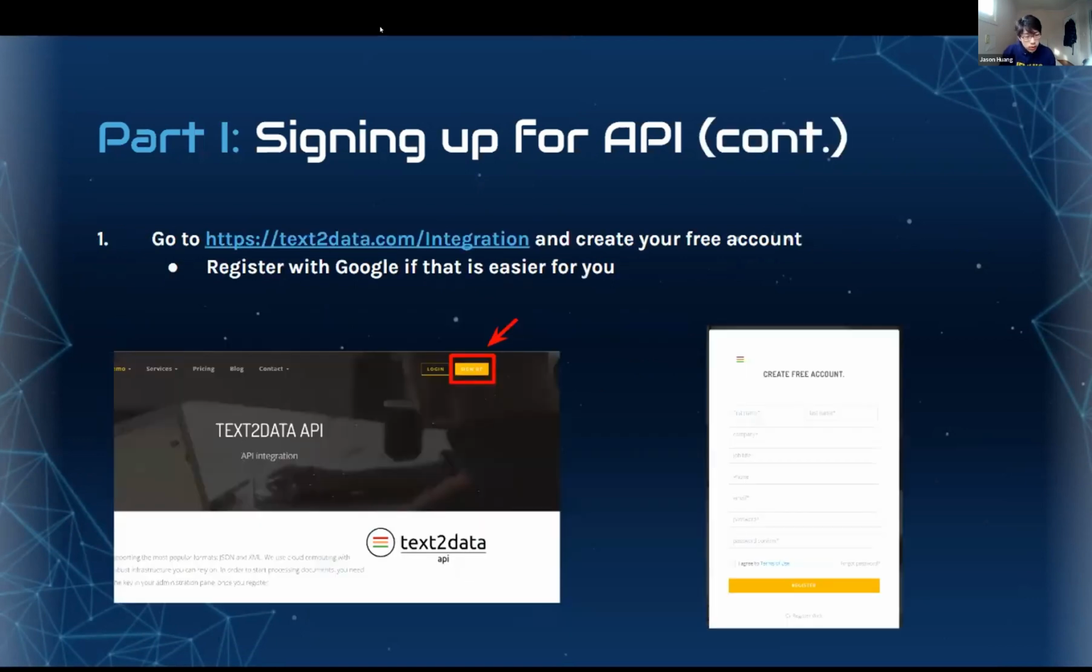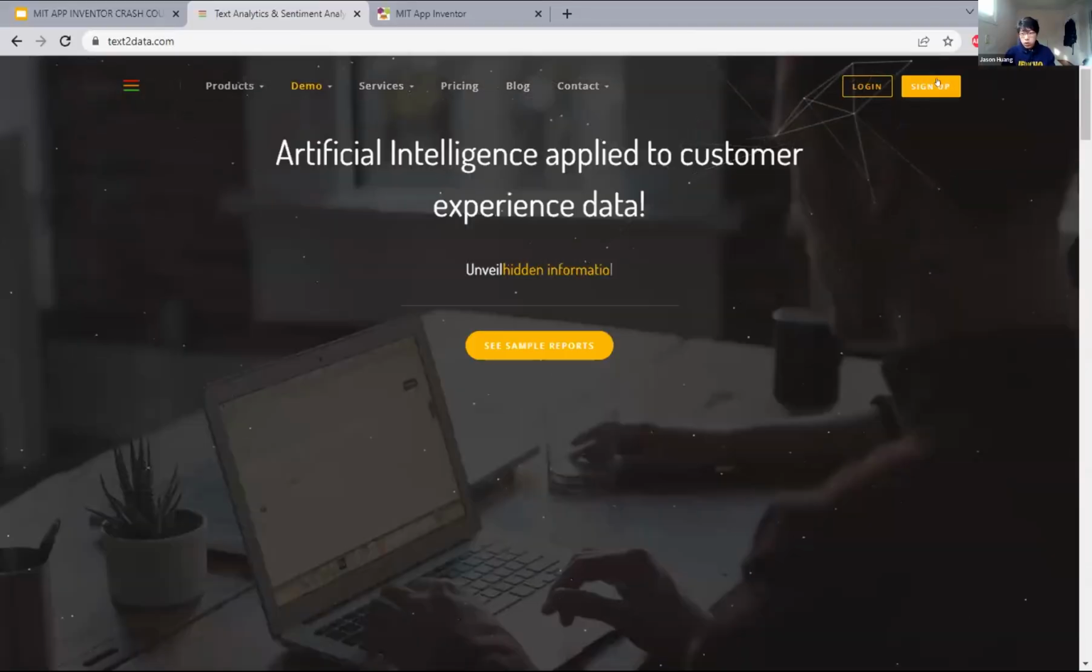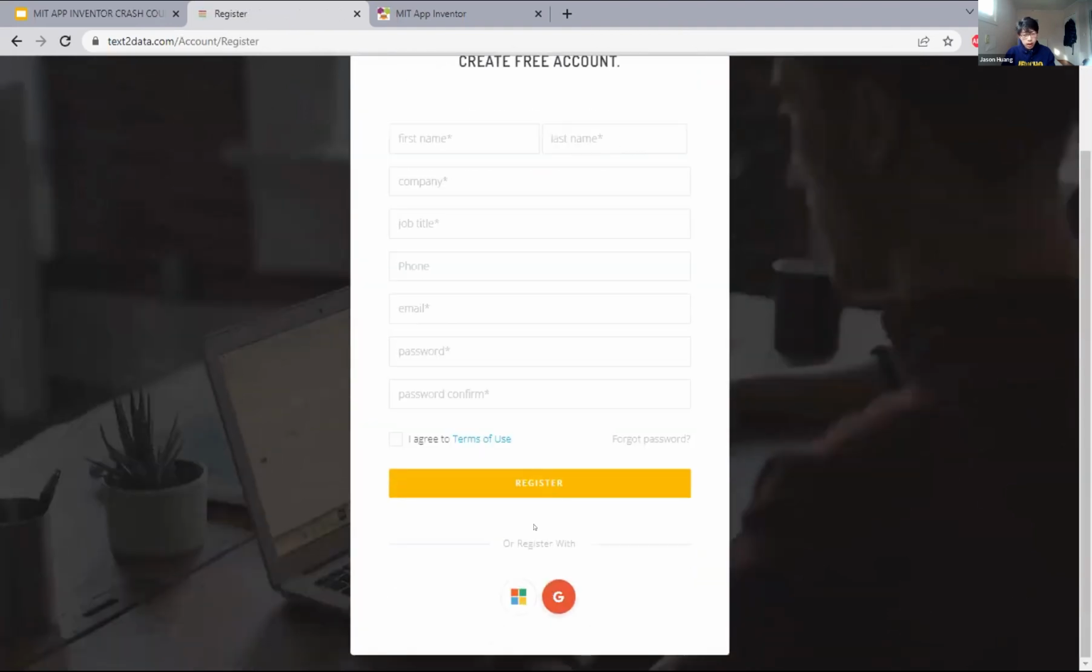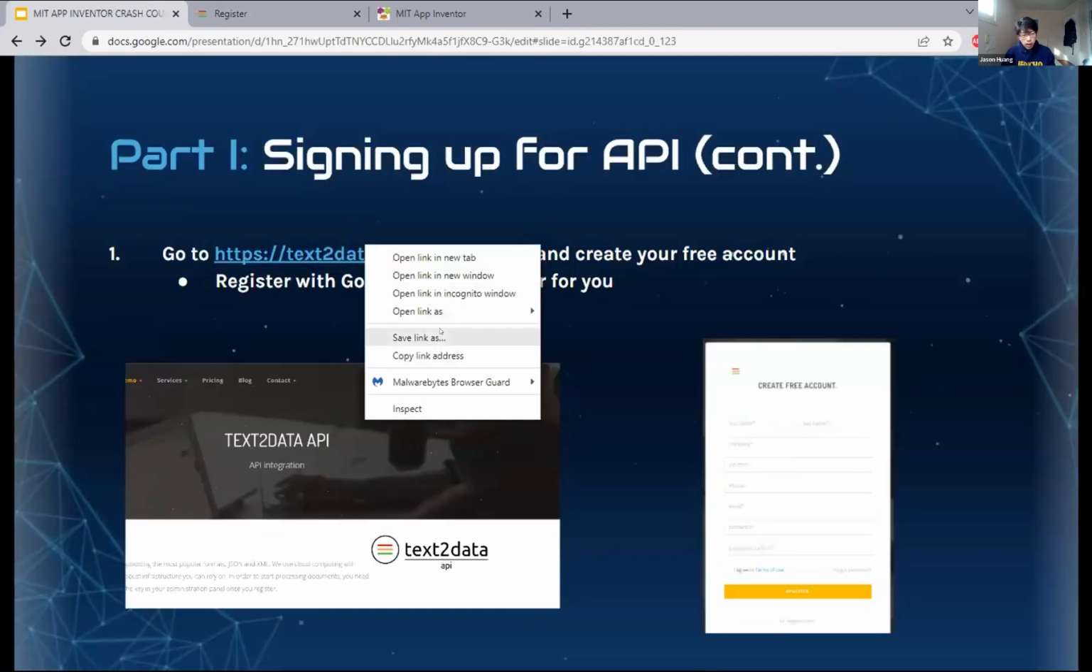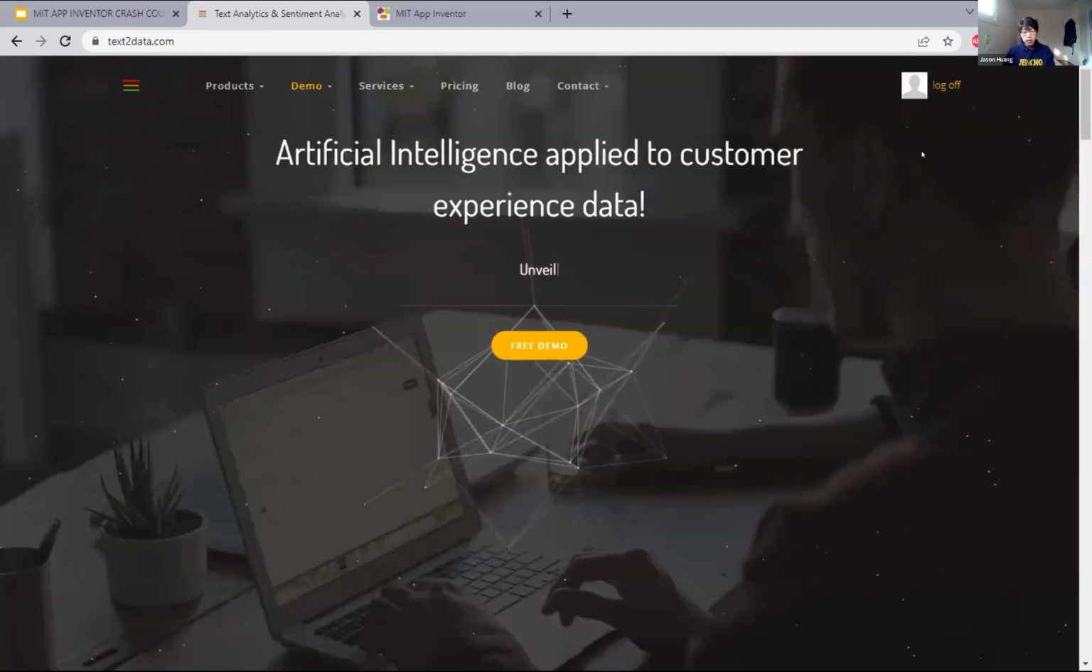Okay, so the first thing we're going to do is go to text2data.com to create your free account. So I'm just going to go right here. Just going to click on sign up, and you can either register with Google or just fill out your information. So everyone, please do that right now. You can find the link on the slides, which I put in the chat earlier, but I'm also going to place it right now. All right, just go to that link and create your account. Once you have done that, just give me a 1 in the chat, just like that. All right, I'll let you guys all get on that.